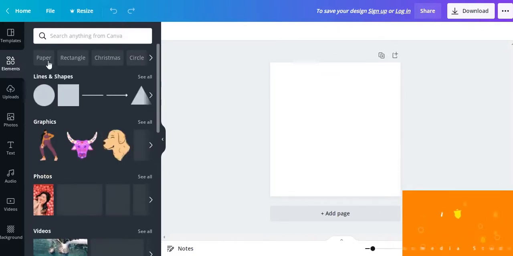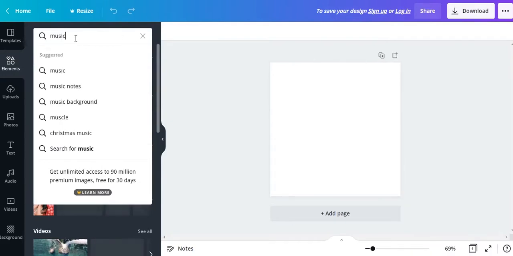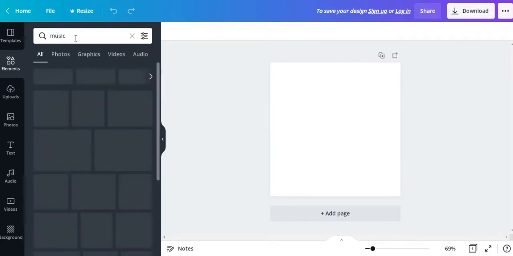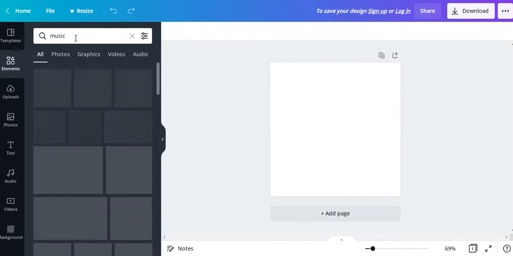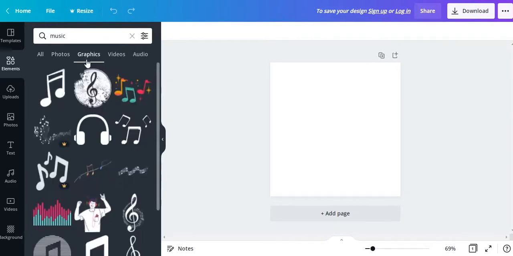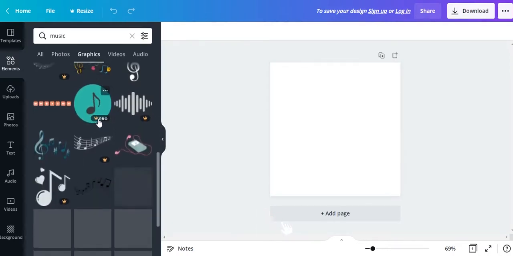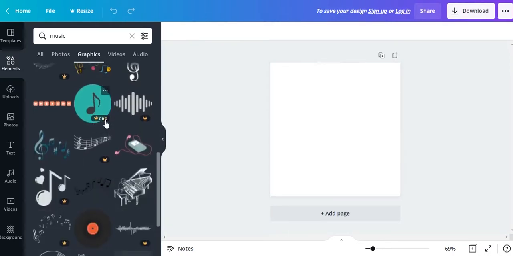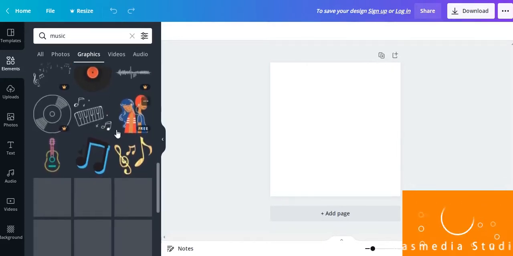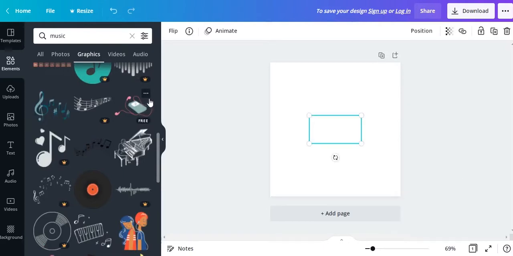So let's say you are into music, you can type music over here to get music elements. Okay, so this is it. We have photos, we have graphics. So let's click on the graphics. These are the graphics you can find under music. If you see this crown over here, it means it is a paid version, so you cannot use it without subscribing to their paid plan. So I'm going to use this one. Just click on this.